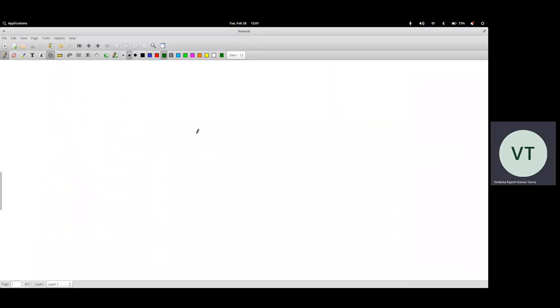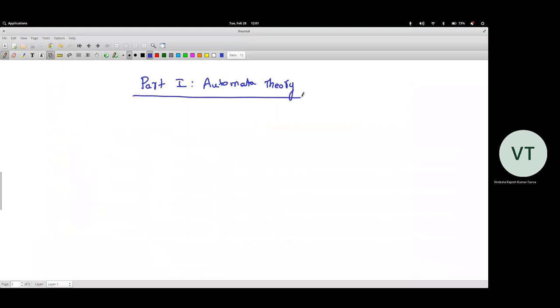All right, so now let's move on to the first part of the book. So I am using the book chapter titles. Part one deals with automata theory. And the first chapter is about regular languages.